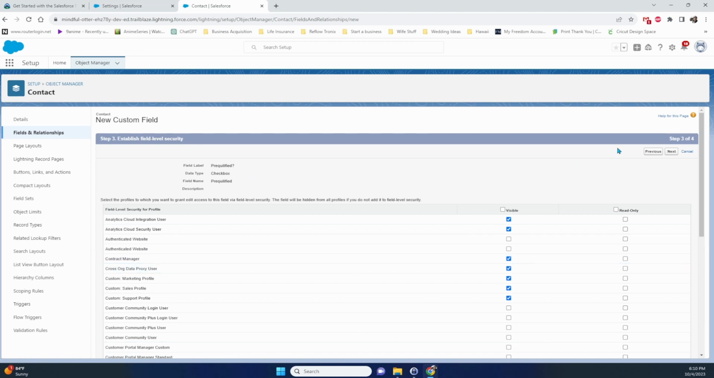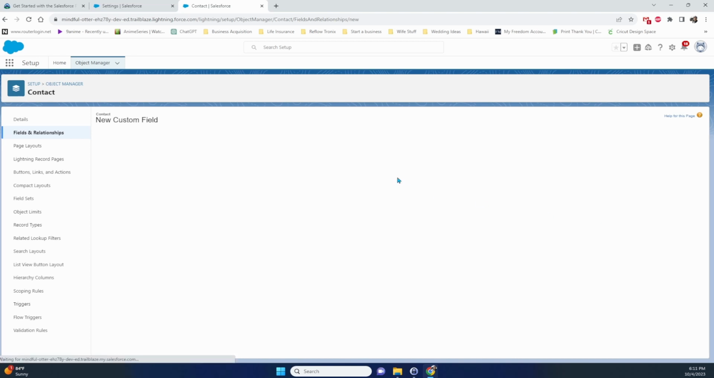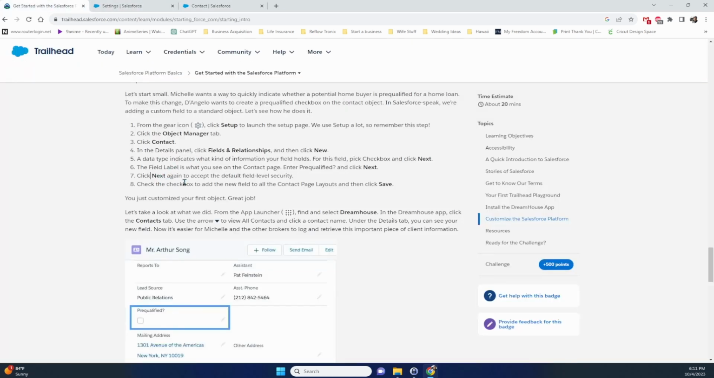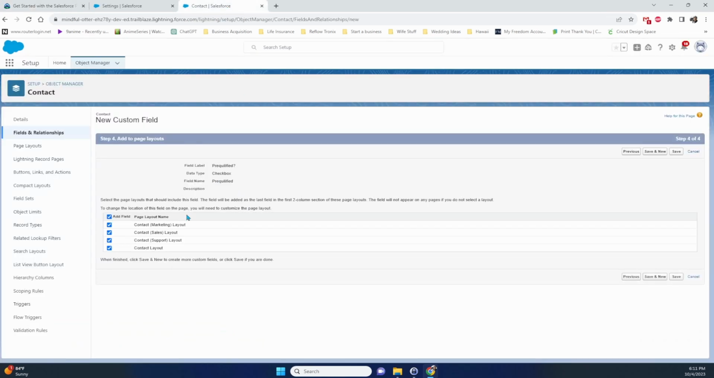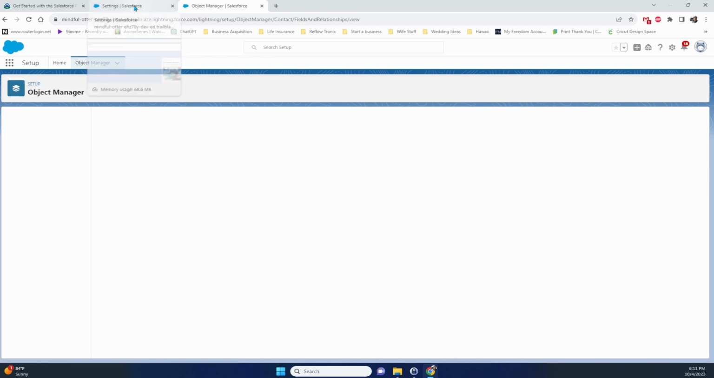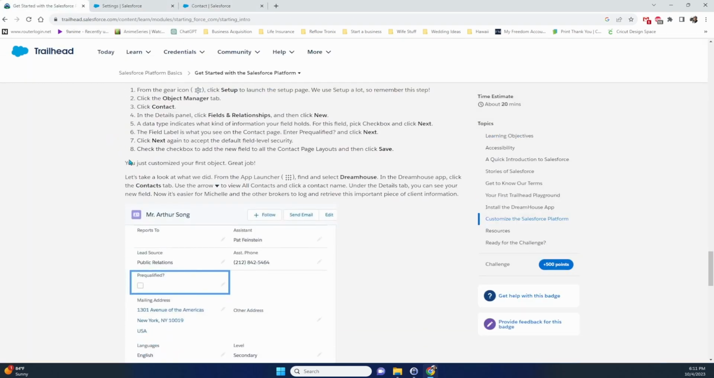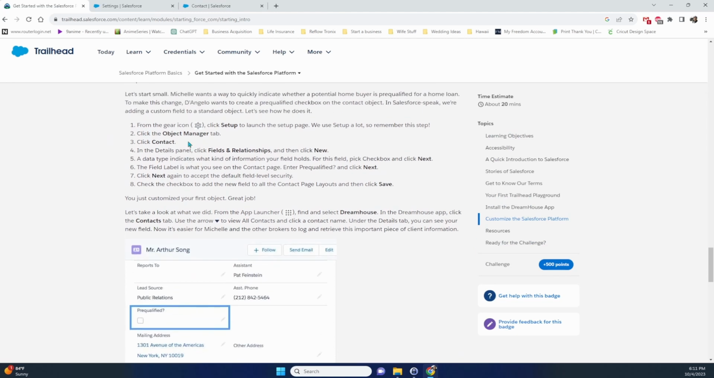This is the default security. I'm just going to hit next. And we're probably going to hit next again and save. Check the checkbox to add new field to all contact page layouts. So make sure this is add to all the layouts, and then we're going to hit save. All right, so we just customized our first object. Basically, the customization is to add a checkbox to the contact object.